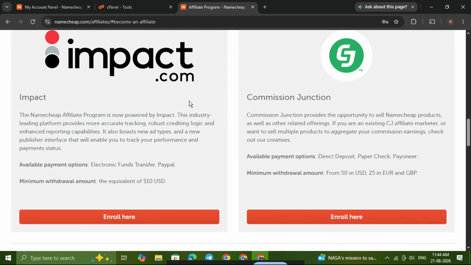If you already have an account with one of them, that may make the process a little faster. If not, don't worry, you can still continue by creating a new account. After selecting your preferred platform, click Enroll.